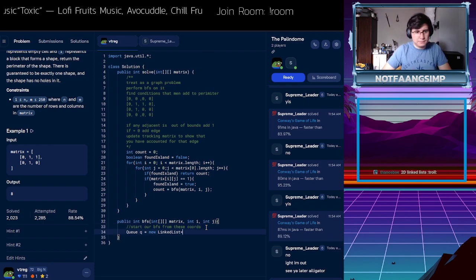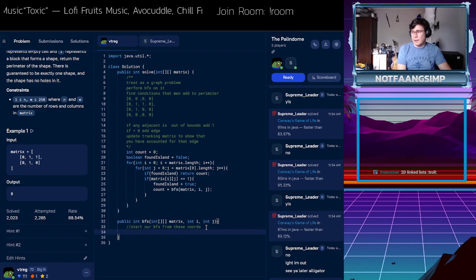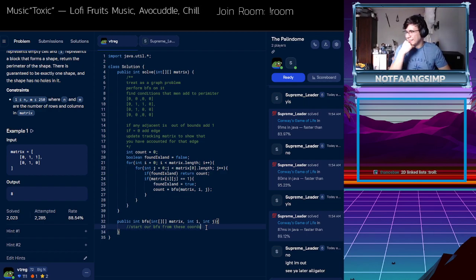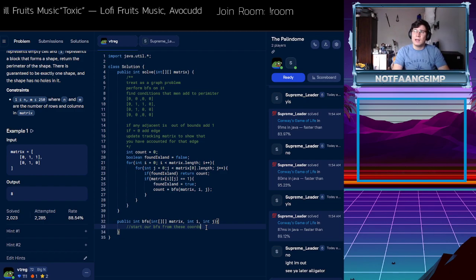Oh wait, I'm dumb. I don't need to do that. I don't need 2D linked lists. I just check the current one, and I just pass. I just go up, down, left, right. That's what it is. I don't need to use a queue because this is a different kind of BFS.